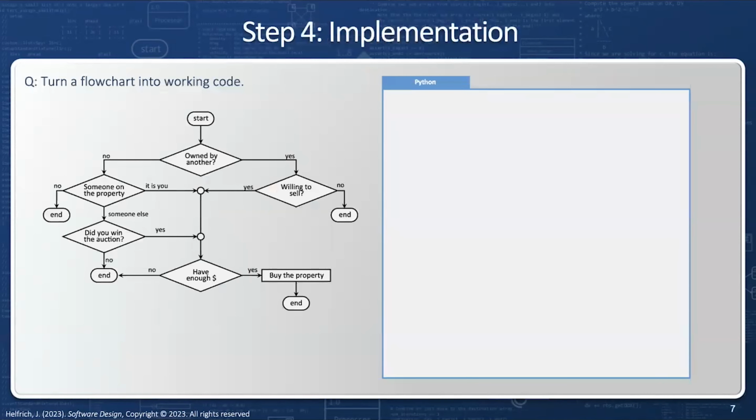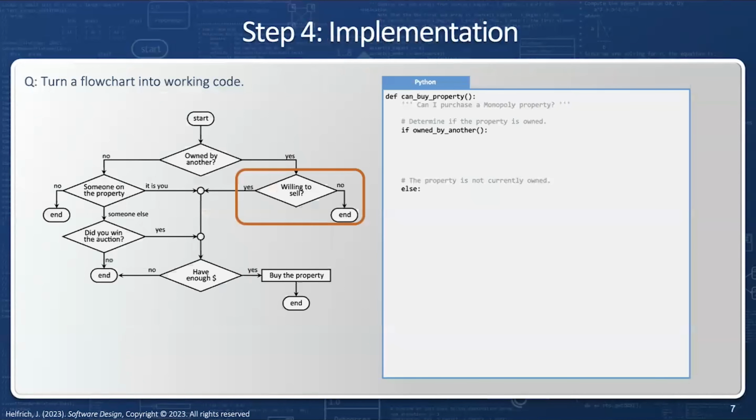And then when I'm done, I want to take this flow chart and turn it into Python in this case. So I'm going to start: can I buy the property? Yes or no. And then, is it owned by another? If owned by another, and I have some function to figure this out, and if the answer is yes, then I have to ask if I'm willing to sell. And if they're not willing to sell, I return false.